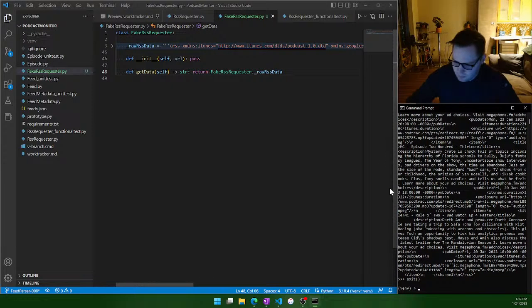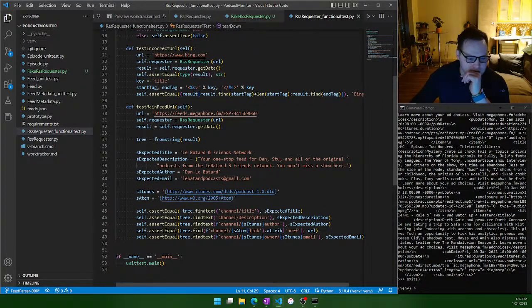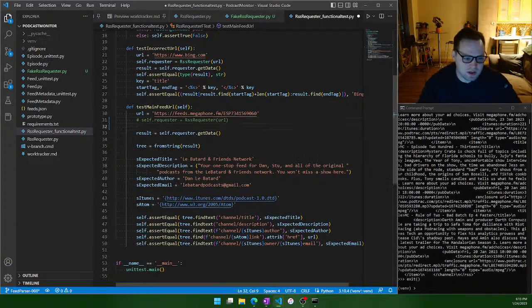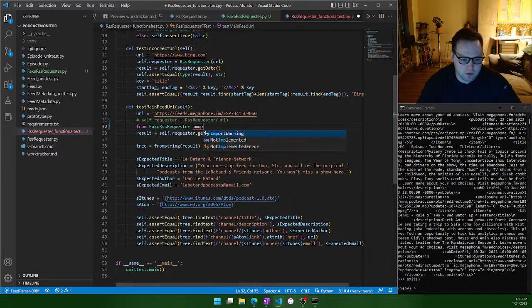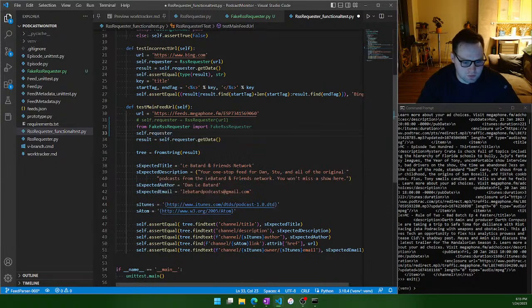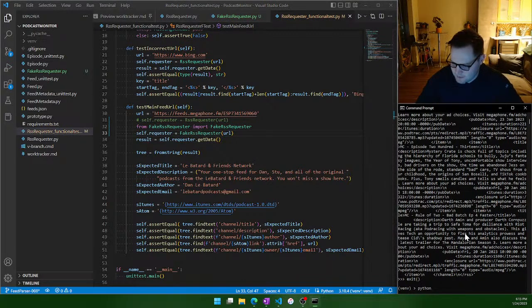And then so the other way I could test it real quick if I wanted to is I could come in here. And instead of using this real one, let's comment this out, and we'll say from fake import fake, and we'll do self.requester. I think I kept all that important information. So now, let us run this, and let's see, it should still pass, right?